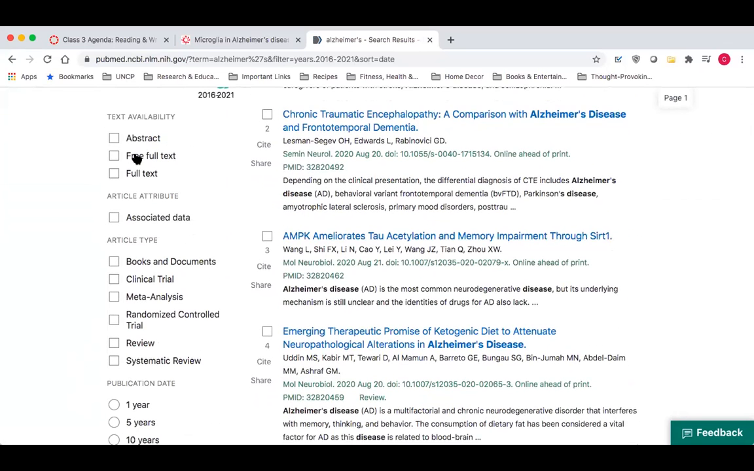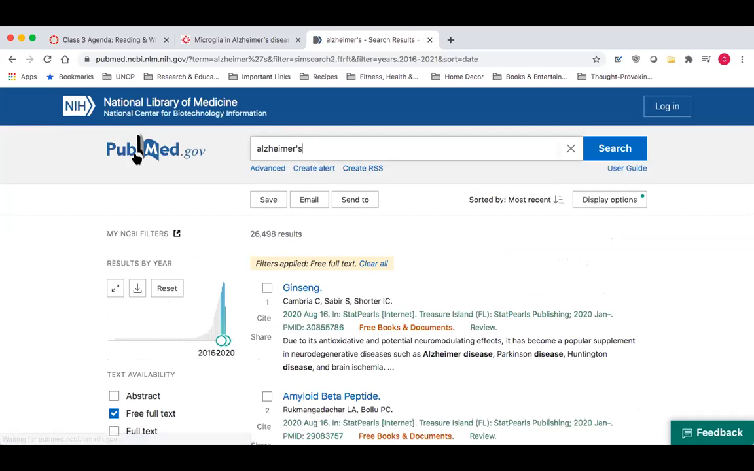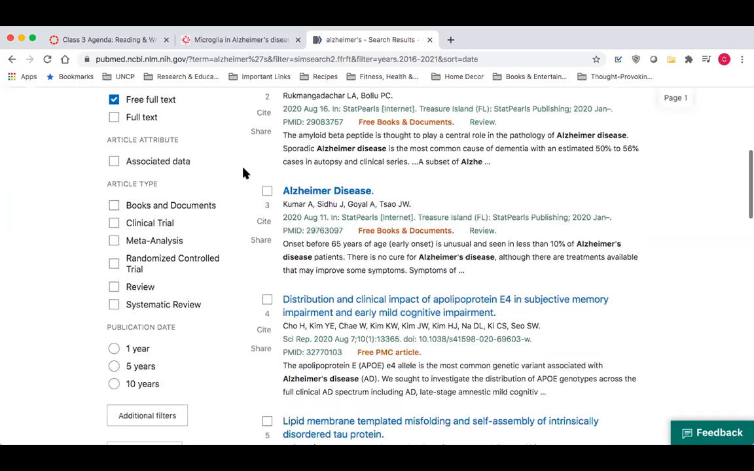Maybe we want to have the full text. This is something I almost always click on because when I'm reading an article, I want to actually be able to read the whole article as opposed to just the abstract. So I'm going to click free full text. And this will then give you some different article types. This will become important for your assignment when you're going to be looking for reviews as a specific type. But it's got some other fun ones I want to talk about.